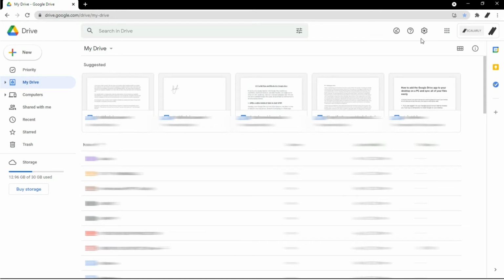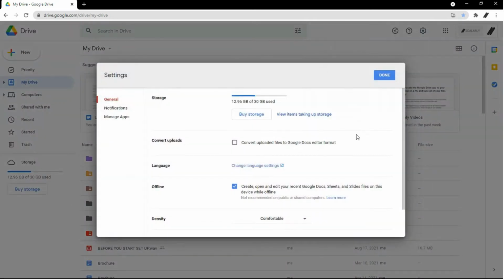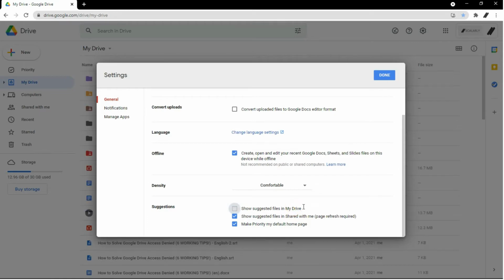You can hide this belt of thumbnails in Drive settings. Scroll to the end of the General Settings page and next to Suggestions, uncheck the box for Show Suggested Files in My Drive and hit Done.